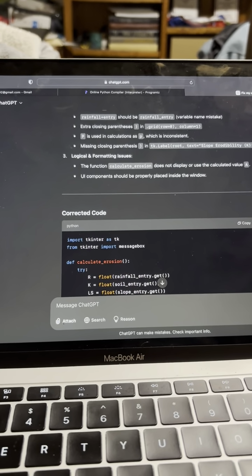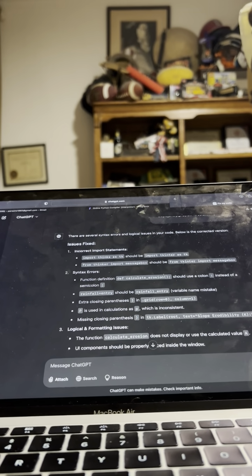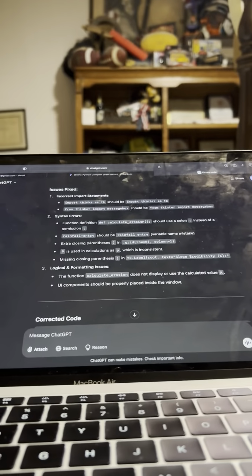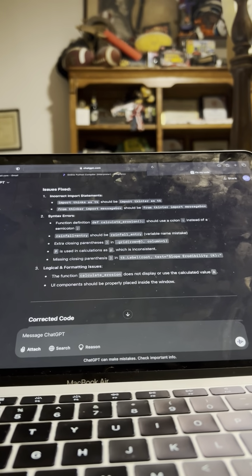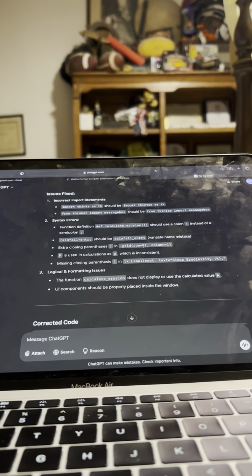So it fixed some of my errors, such as incorrect import statements. Import tkinter added should be import tkinter as tk, so I missed a little bit. That's my partial fault for not writing it down correctly in my notes. From tkinter import messagebox should be from tkinter import messagebox. From calculate erosion, use a colon instead of a semicolon. Once again, this is all user error, and this is where ChatGPT comes in very clutch and shows the syntax error and everything.